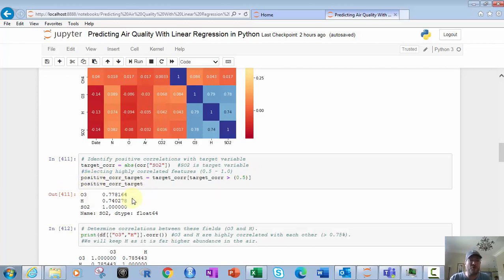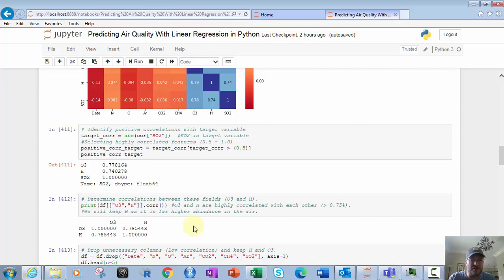And what it tells me down below is O3, H, and of course SO2 have a strong correlation with SO2. This doesn't matter for SO2 because we already know we are dealing with SO2. So the O3 and the H are the ones that are most important, at 0.77 and 0.74. Okay, so we want to see their strength between each other. Not only do we want to look at whether they have correlations to SO2, but are they correlated to each other? Because if they're strongly correlated to each other, then I can and should remove one of them and only use the other one. Okay, so that's what this one is right here.